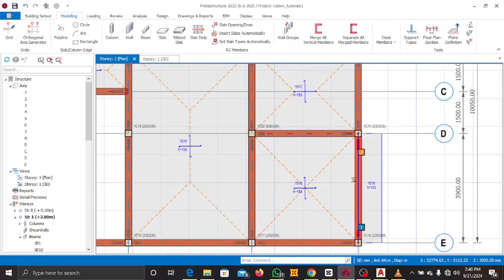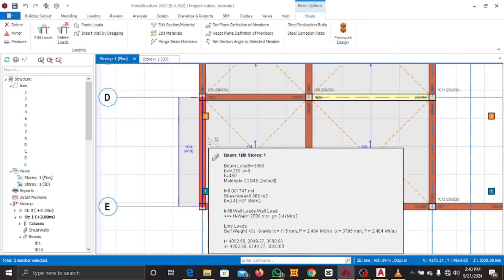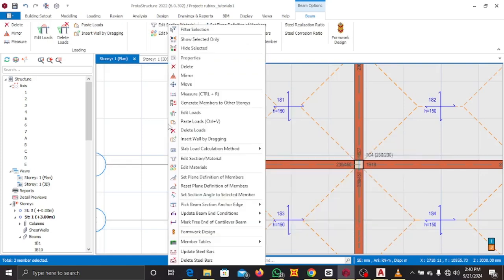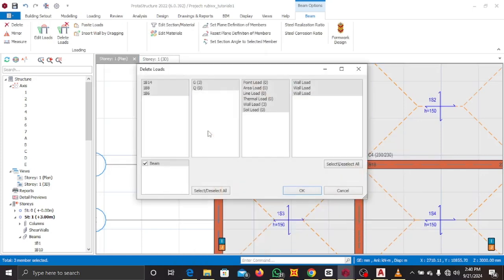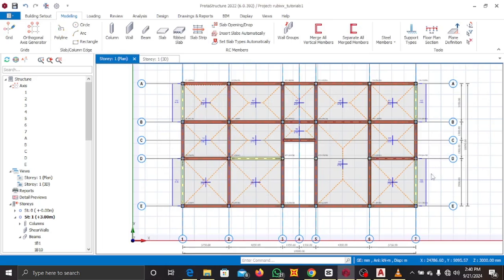You can just select multiple, click the first beam here, click another beam here, click another beam here, right click, delete loads. So we're going to be deleting the three dead load, wall loads, so you can click OK. And the wall loads, they have been deleted.